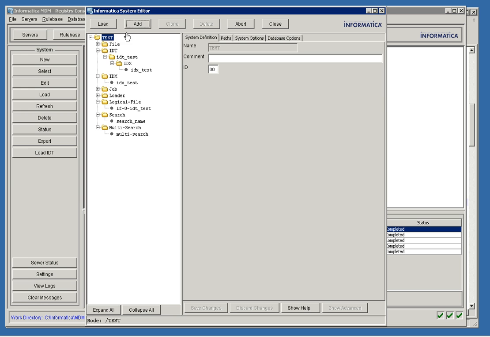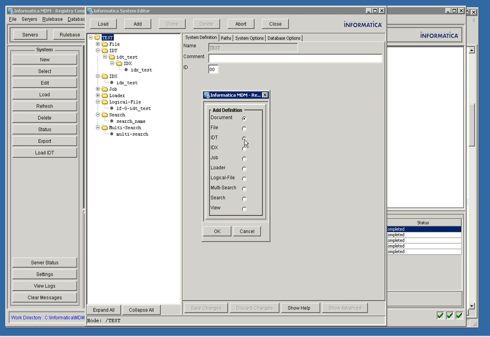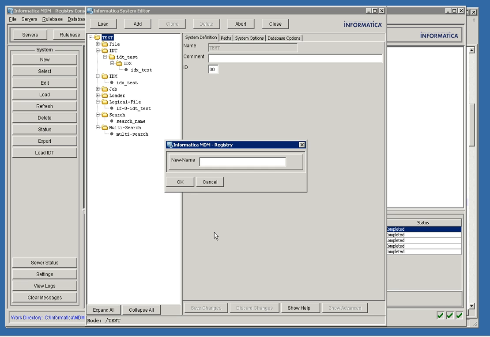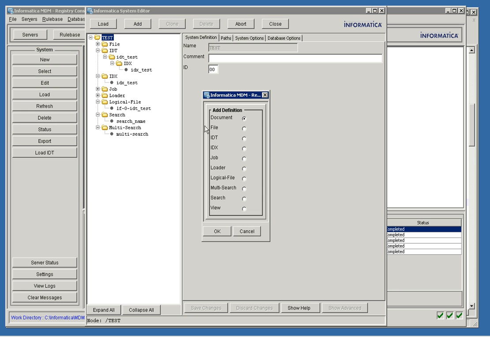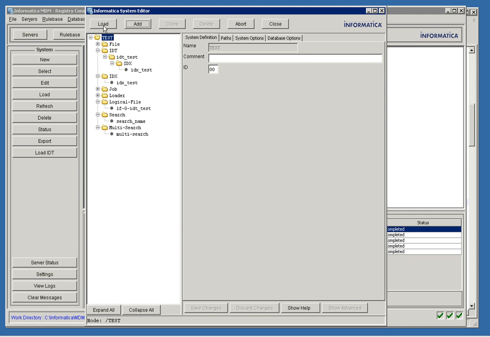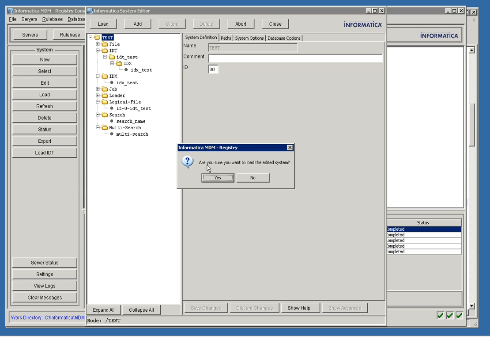Basically if you want to add a new IDT definition, you can very well edit here. So there are different options. We can add IDT definition, file definition, IDX. A new IDX we can add under the IDT. So when we are going to perform the load of this IDT, all the IDX under this IDT will also get loaded. So here basically we have saved the changes, and we are going to perform the load. Whatever changes we have done, after clicking on load, all the changes will be saved in the rule base.